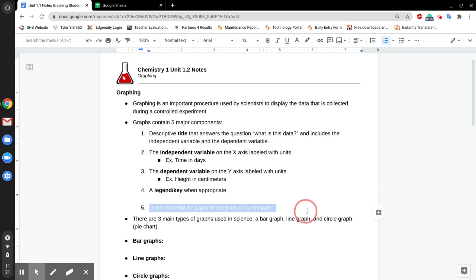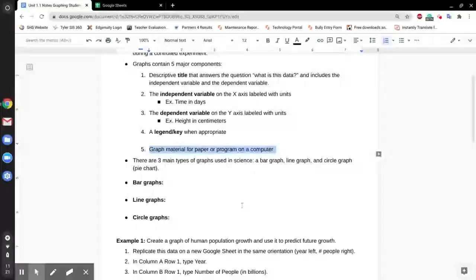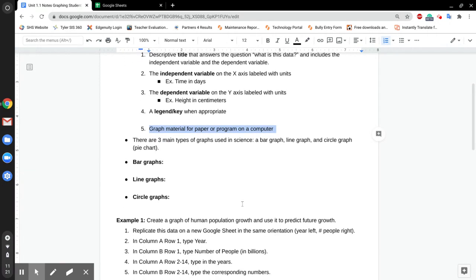And then the fifth thing, pretty obviously, is that you need something to write down, something to make this on. Thankfully, everyone should have a computer, and you also have a relatively free program on that computer where you're able to make this stuff. For us, it's Google Sheets. So those are the 5 major components that every single graph should contain.